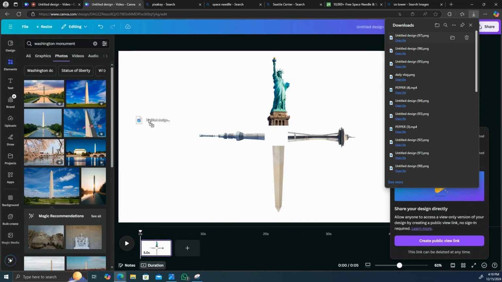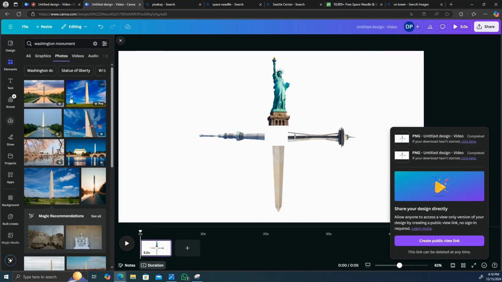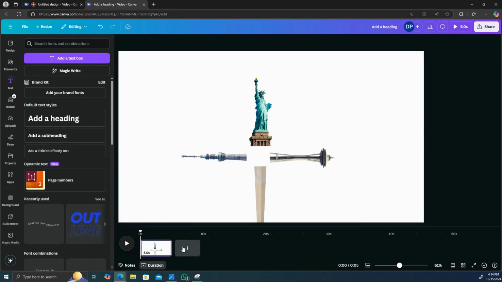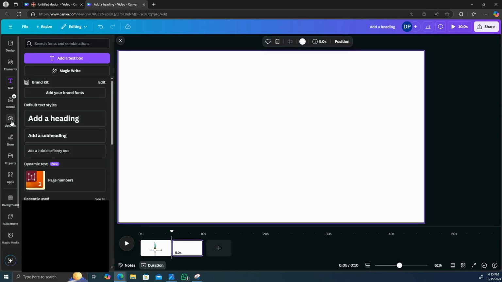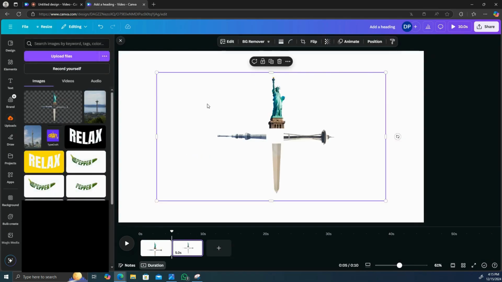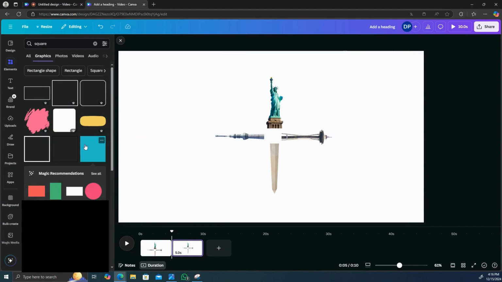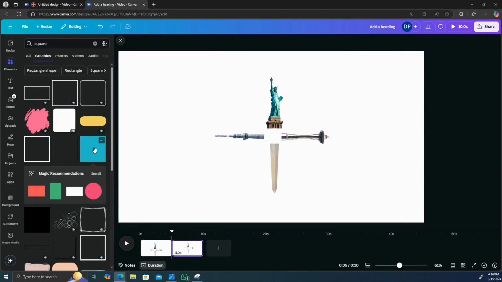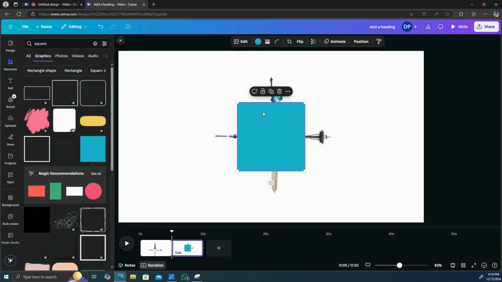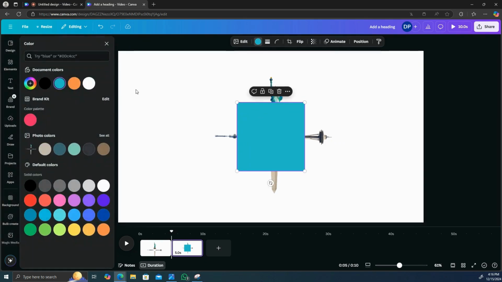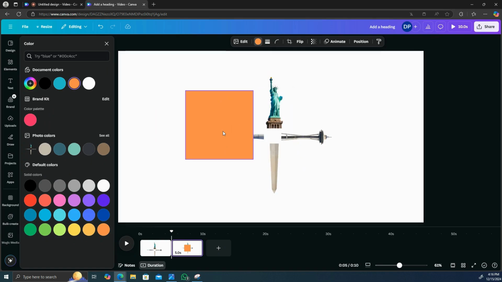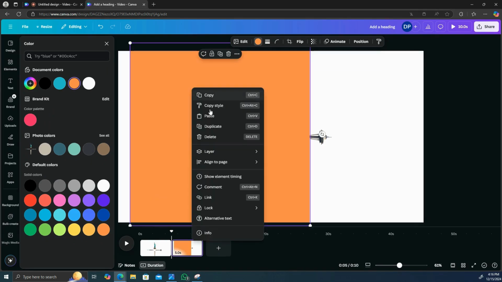Okay, now you're going to drag it over here, and we see it's downloading. Next thing you want to do is we're going to add a page. And under upload, we're going to put our image here. So under elements, we're going to type in square. And we're going to change the color back to our orange. And we're going to have this as our background for now.